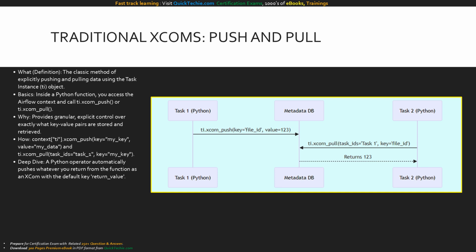It actually provides incredible granular control. You can push 5 different variables under 5 different keys from a single task. To retrieve it downstream, the next task calls xcom_pull, specifying the upstream task's ID and the specific key. As a deep dive tip, if you are using the classic Python operator and you simply use the return keyword at the end of your function, Airflow will automatically perform an xcom_push for you under the hood, assigning it the default key name of return_value.